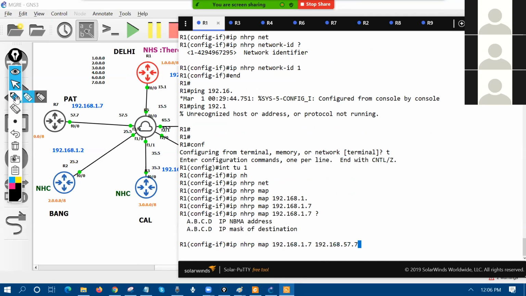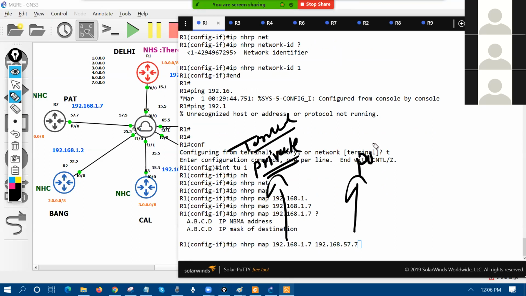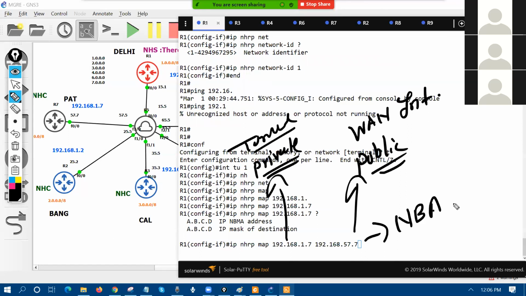Private to public. This guy is a private IP. That is the 107 that belongs to the tunnel. And this is the public, that's the transport connection, also known as an NBMA address, non-broadcast multi-access.